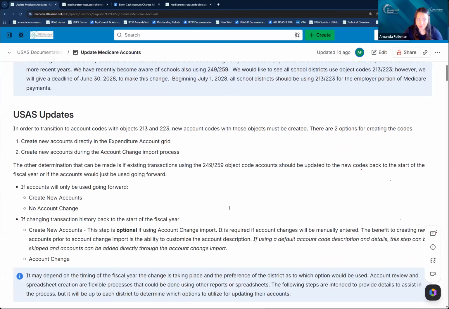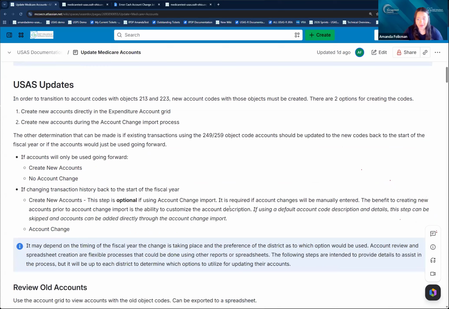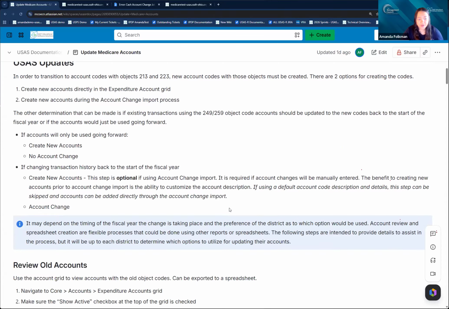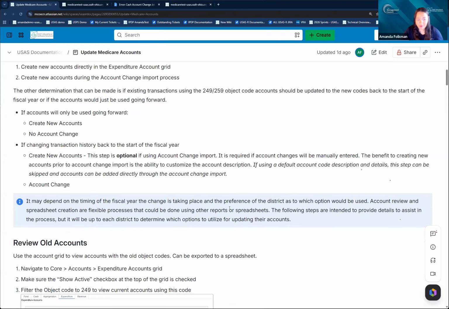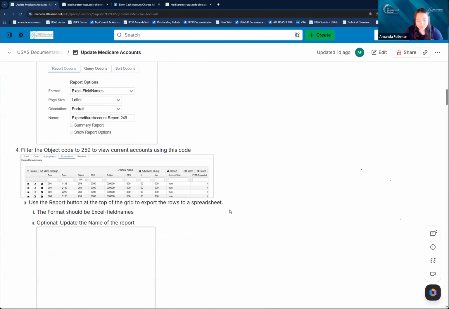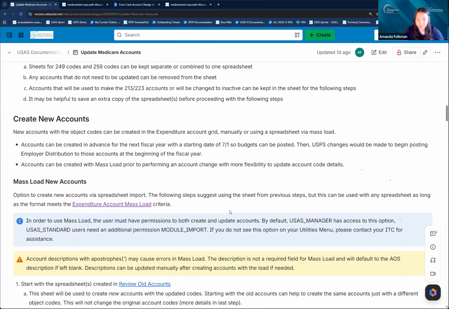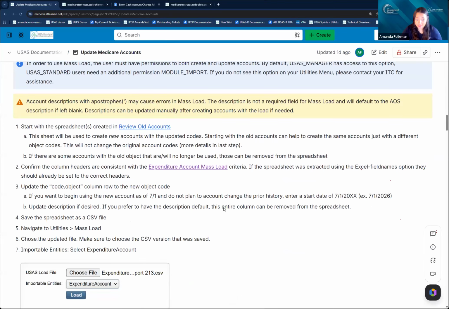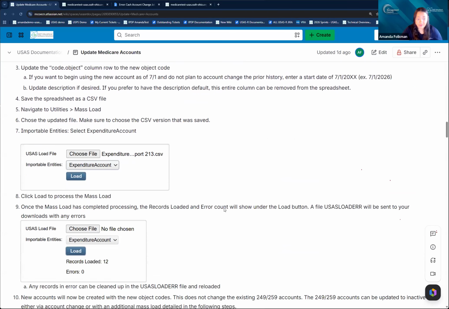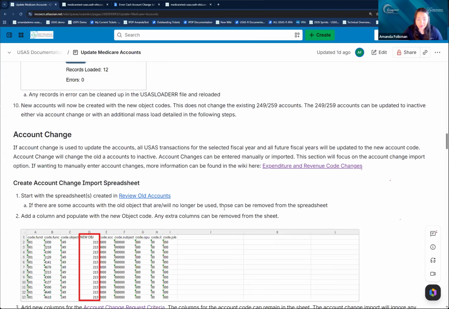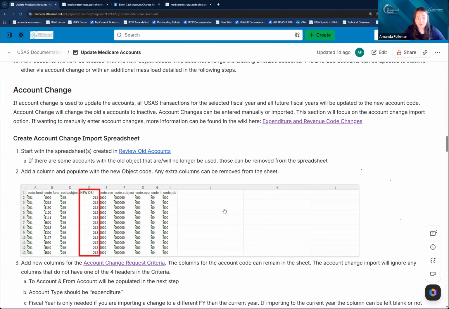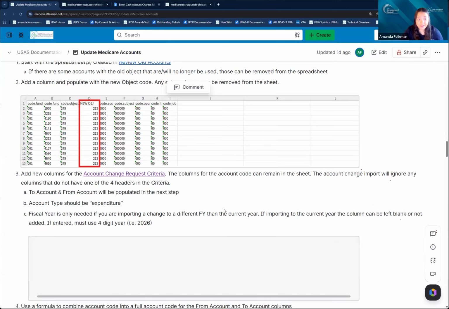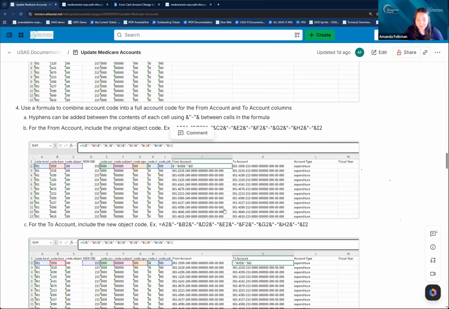And so I went through there. It's not like a one way that you have to do this. There are some options here based on how the district may want to process this. So I have some options mapped out, reviewing the old accounts, and then using that information to create new accounts. You could do that with mass load, or if they do an account change on these, if they want to account change back to the beginning of the year, accounts could just be created that way. I have some notes on creating an account change import sheet then. And so I went through and did examples here.